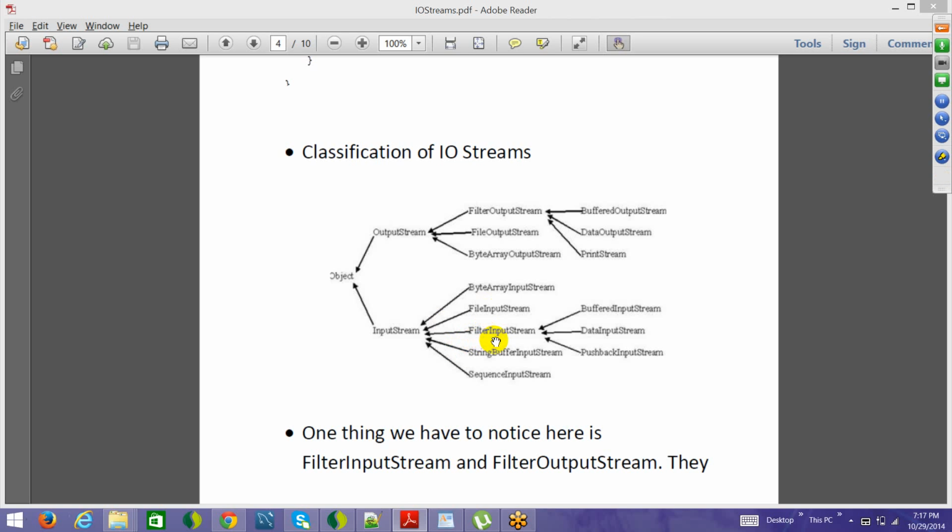Now let's come to the output stream. In the output stream we have various classifications. The second one, the file output stream, we have already dealt with, right? And then you have byte array output stream, which is similar to byte array input stream. With byte array output stream, you are able to write an array of bytes at a time, not a single byte at a time, but an array of bytes. All right. And then your filter output stream.